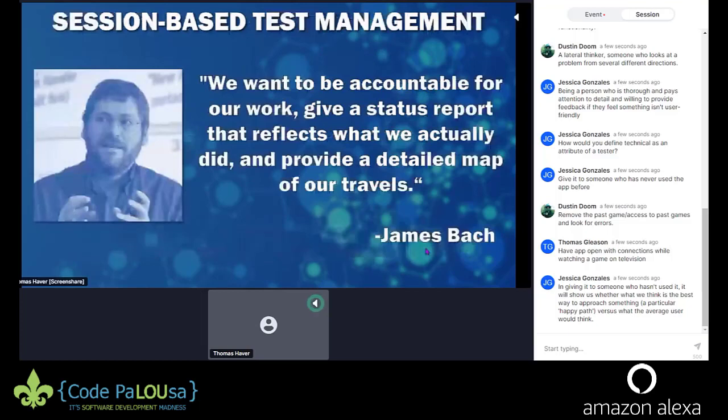And this is where session-based test management has value. It allows you to add that accountability from an empirical side, so that you generate status reports that reflect on what you did, provide detailed maps of how you traveled through the application, and can be used to generate metrics.